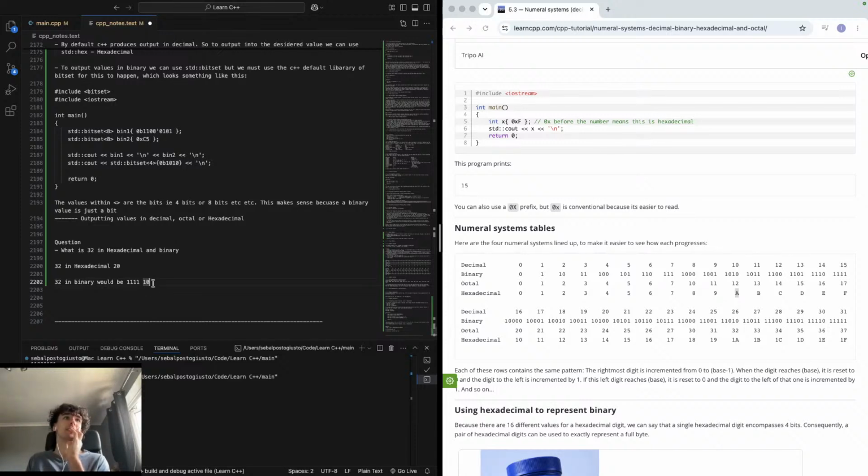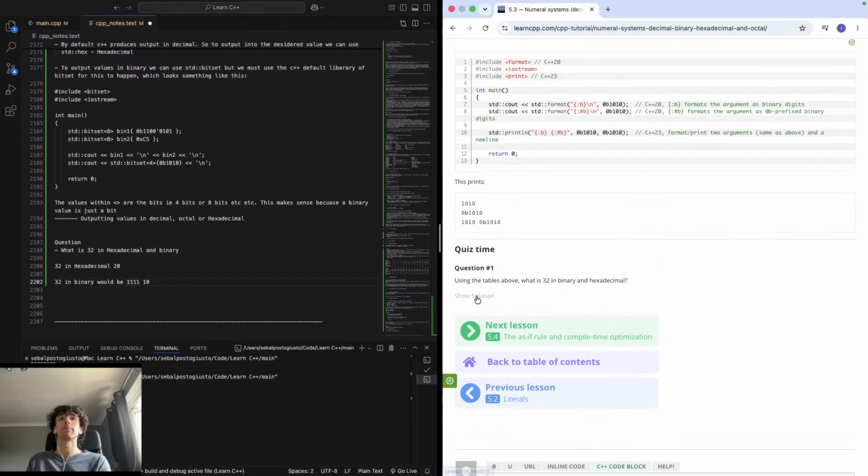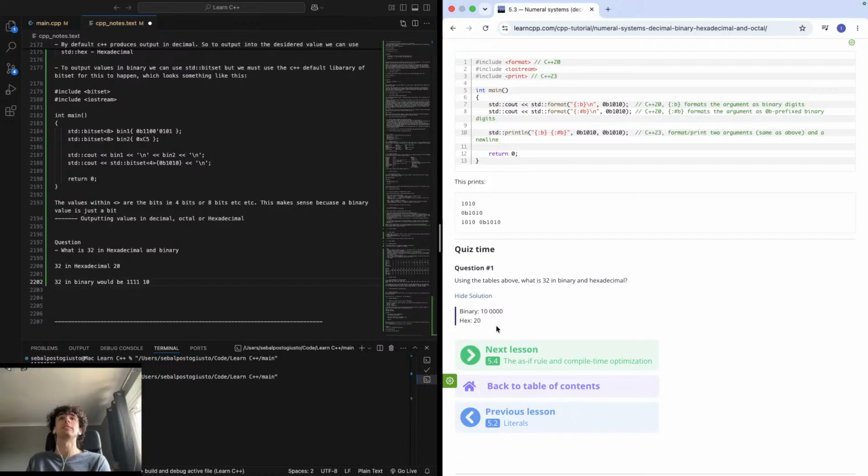Oh, sorry, no, because we count backwards. We write it out left to right, but we read it right to left. So 32 in hexadecimal would be 20, and in binary would be 0, 1, 1, 1, 1, 1. Let's have a look and see if I'm right. Okay, so I'm right on the hexadecimal, but wrong on the binary.